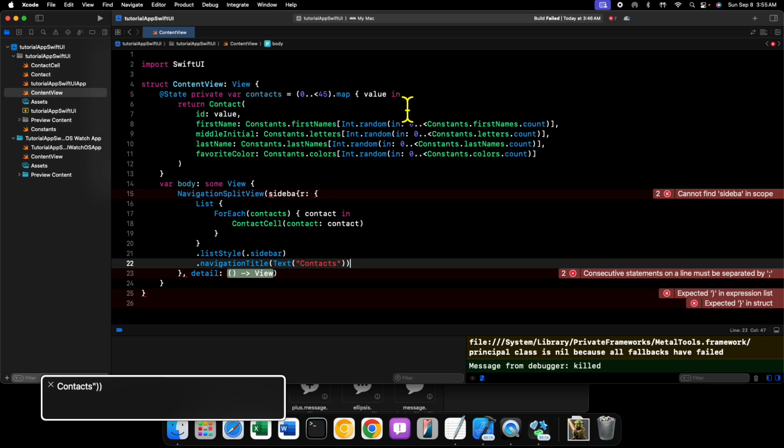Sidebars are generally just a list, and we typically want to style them with the sidebar list style. So you can see why I covered the sidebar translucent lists on macOS before NavigationSplitView, because it's vital for making this look right on all platforms.